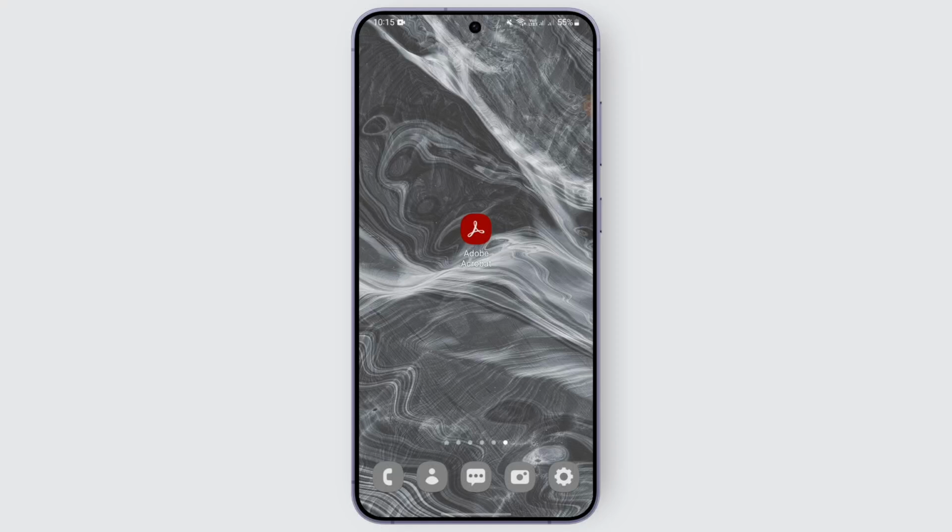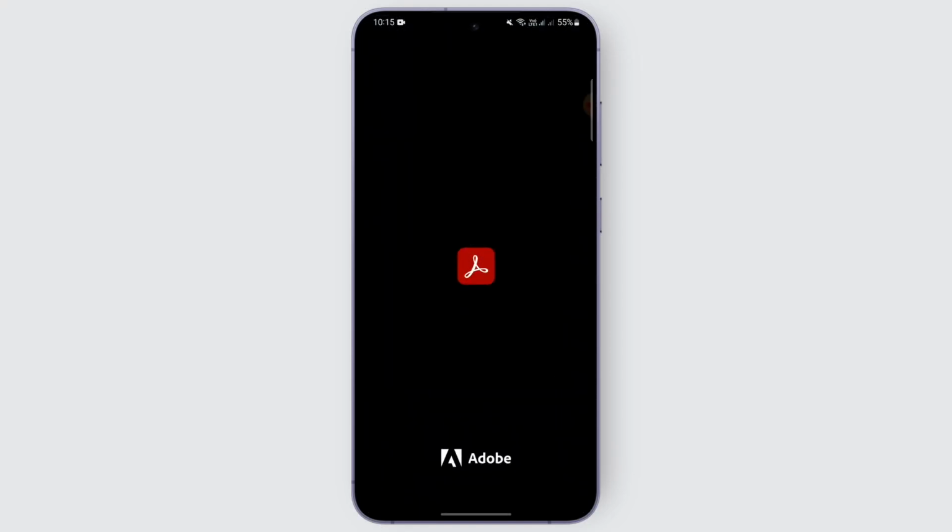So first thing first, you need to download a PDF viewer or PDF editor, which is easily available on Google Play Store, where you may just download any according to your preference. I'm downloading this Adobe Acrobat. You also may download this application. After that, you need to set this app up.